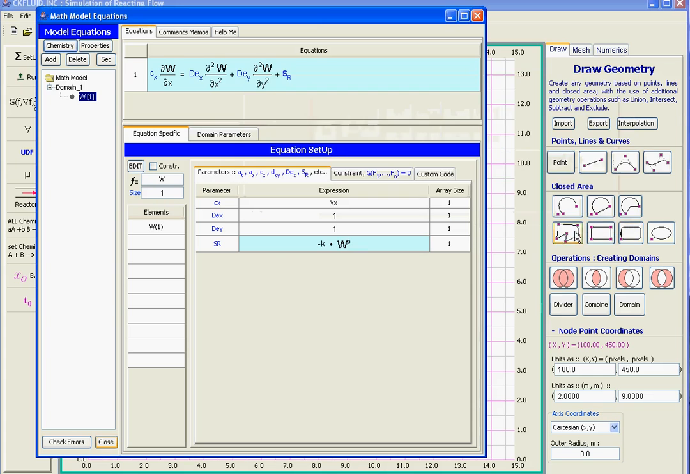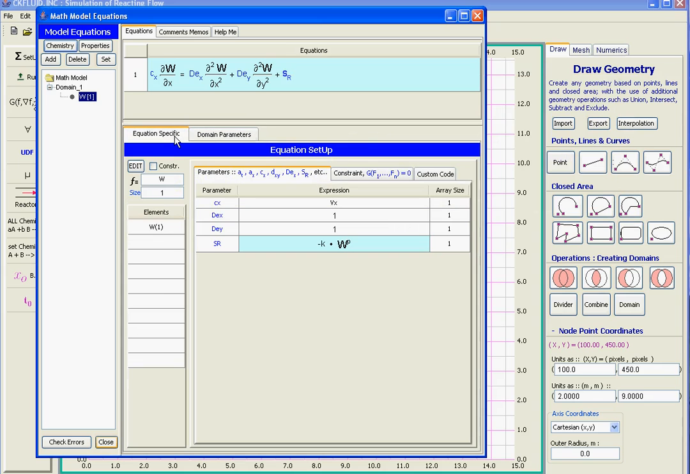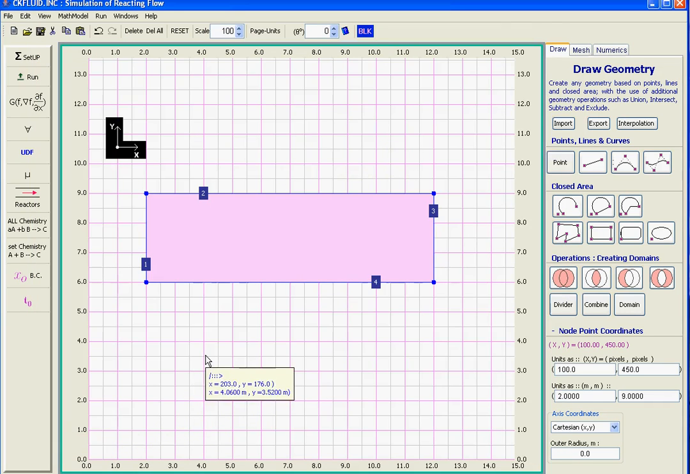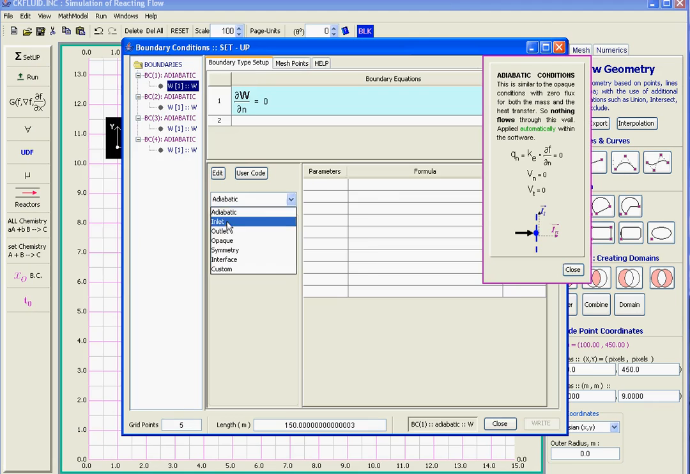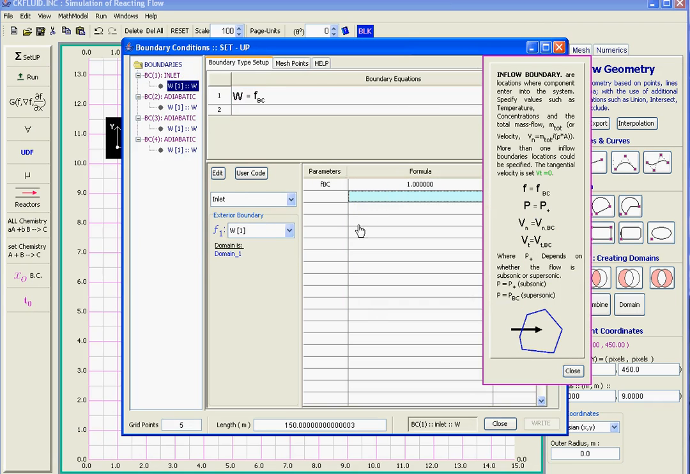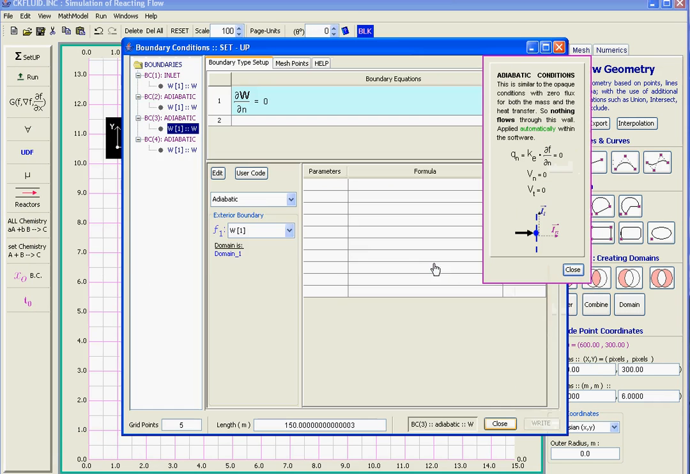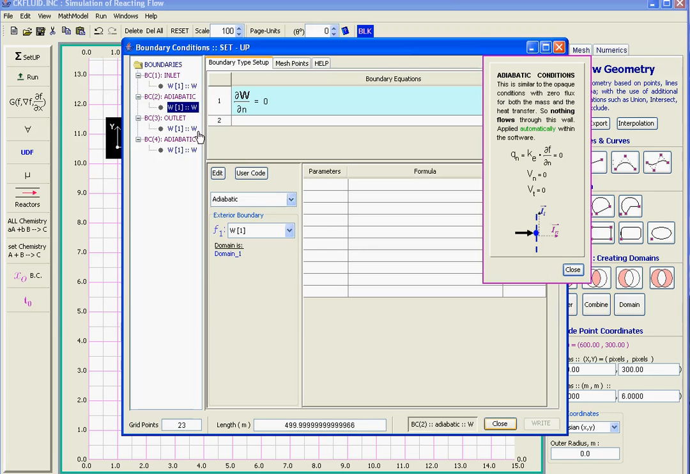So this is what we have here. It's set up. The 4 parameters there have been set up. Then we set the boundary conditions, inlet, and then we set the inlet value to 1. The outlet, we set the outlet boundary conditions. This one is the adiabatic boundary conditions. We set it to opaque.